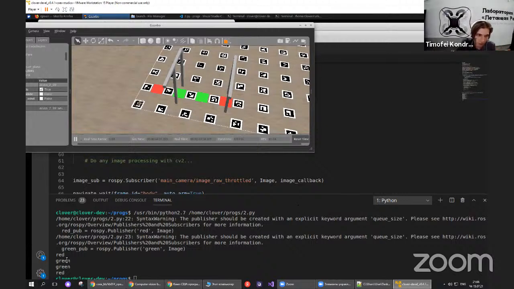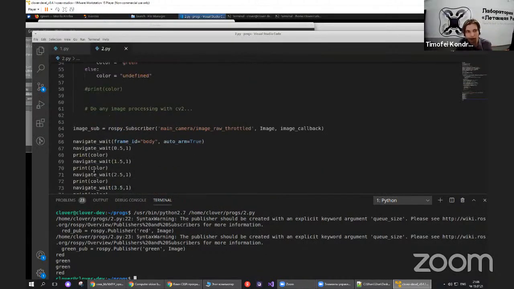And as you can see, it's printing the color, and instead of printing this color, you can, based on the color, make some other functionality.